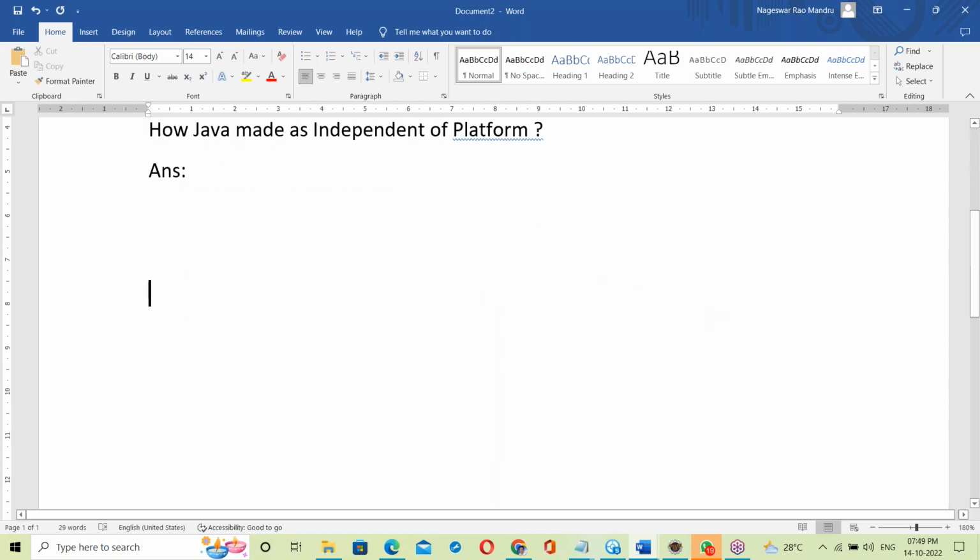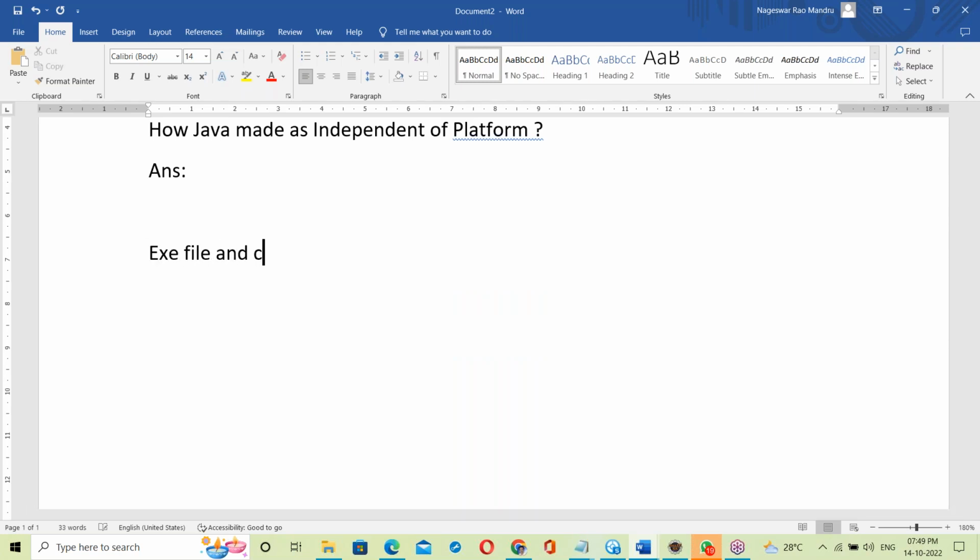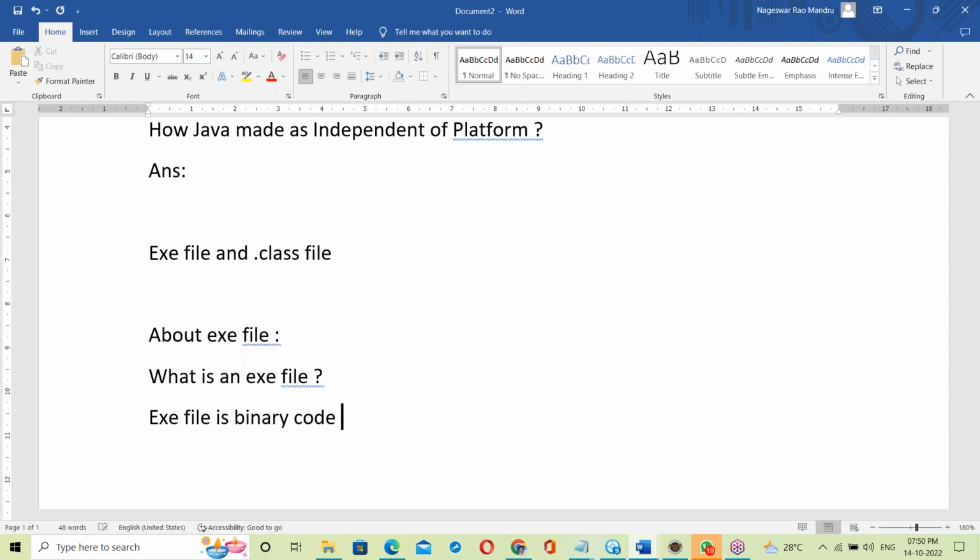To answer this question, you must have knowledge of the exe file and the dot class file. First of all, about the exe file. What is an exe file? Exe means executable file. An exe file is a binary code file. That binary code, today I'll show you.